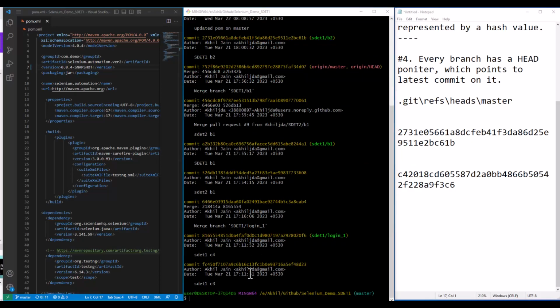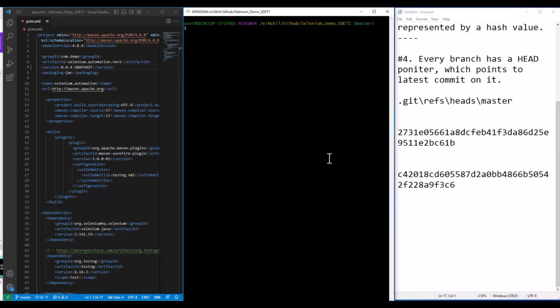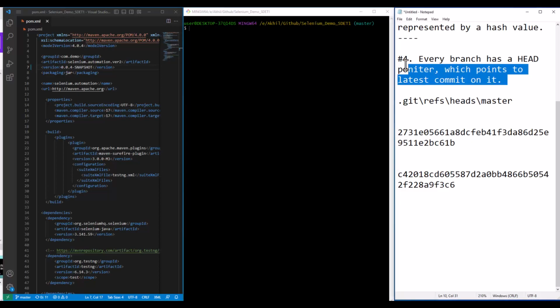and you can see that via the command git log. So the next thing we need to understand is the head pointer. Now, as I said, a single branch can have multiple commits. So to keep track of the latest commit on that particular branch, there's a concept of head pointer. Git maintains a head pointer for every branch which points to the latest commit on that specific branch.